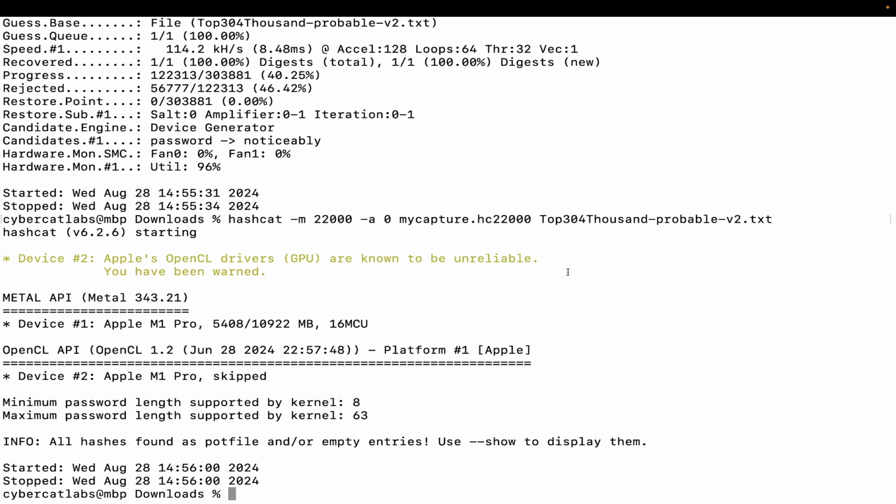So that's basically how you can crack these handshakes on a MacBook. Now I'll switch this video over to Windows.